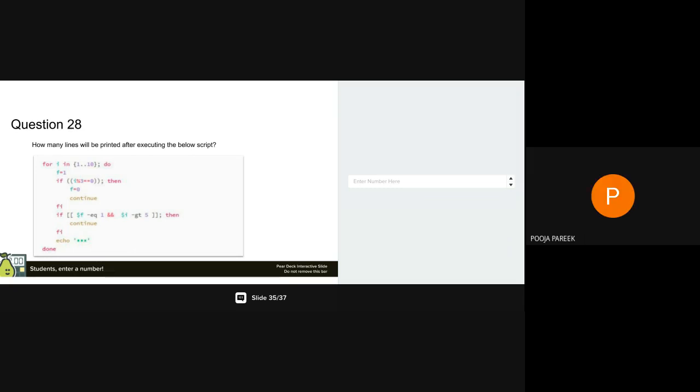And then for this condition, f should be 1 and i should be greater than 5. So all the values above 5 have been neglected. We are only left with 1, 2, 4, and 5, which is 4 times it will echo the stars.